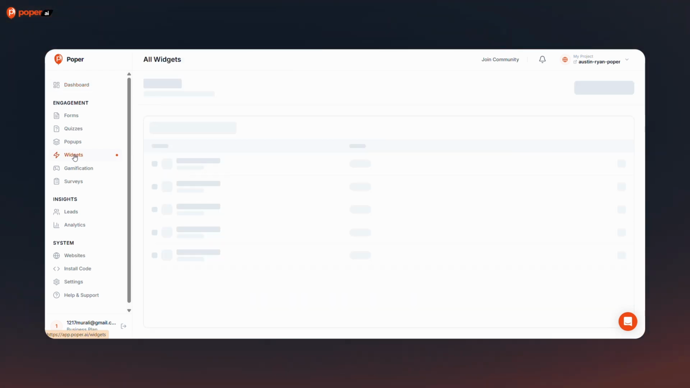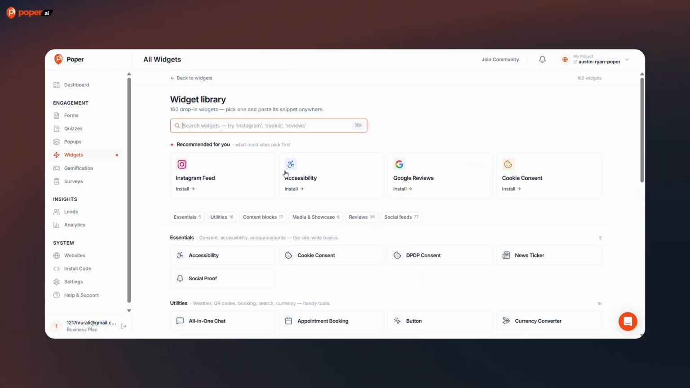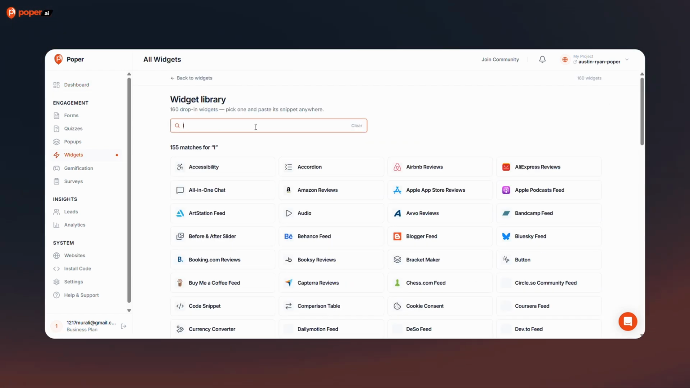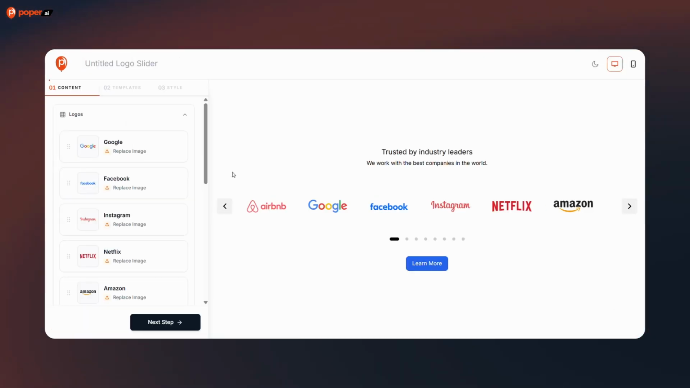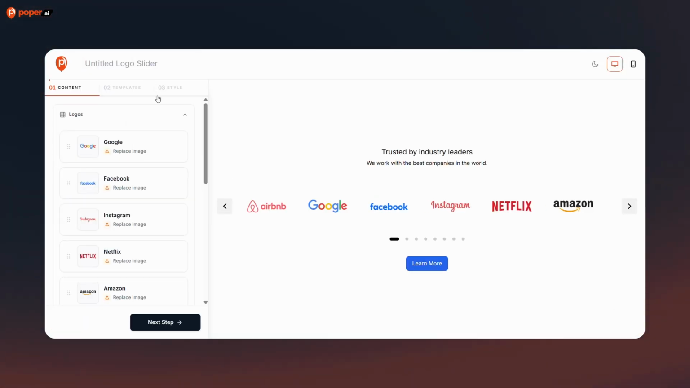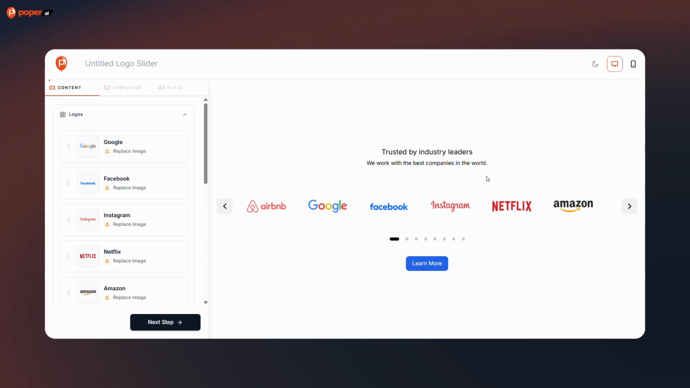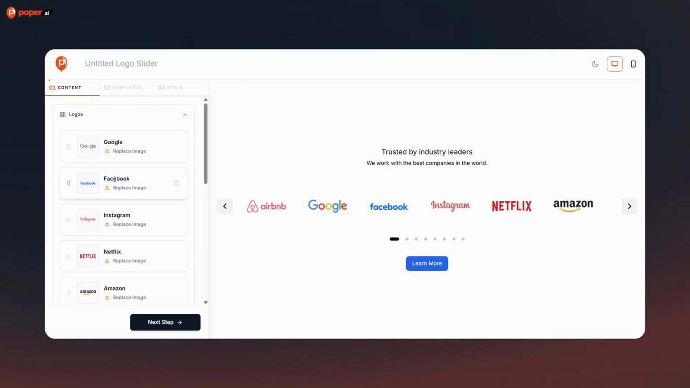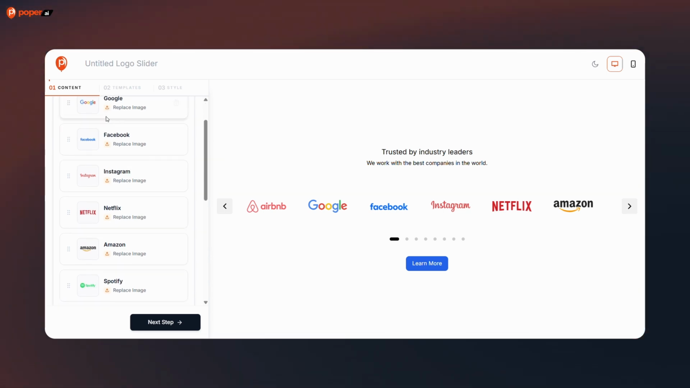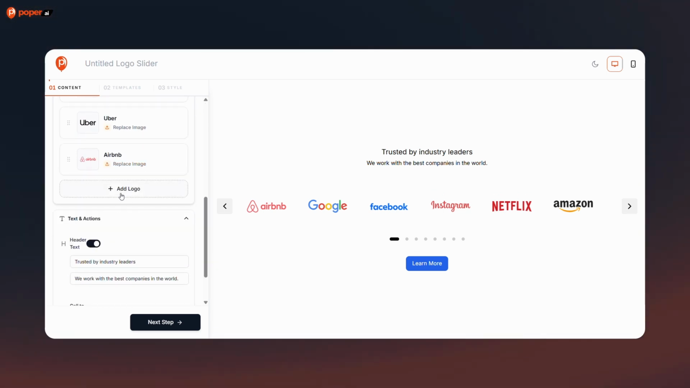Once you're there, click on Widgets from the left sidebar, and then click Create New Widget. Now search for Logo Slider in the widget library and open it. Once the widget editor opens, you'll see the preview on the right side and the widget settings on the left side. In the Content tab, you have Logo section. Here, you can add logos.